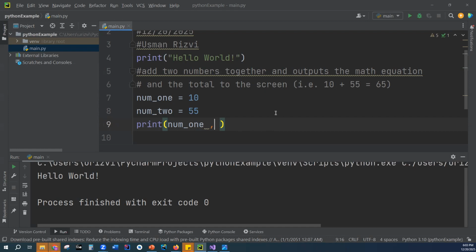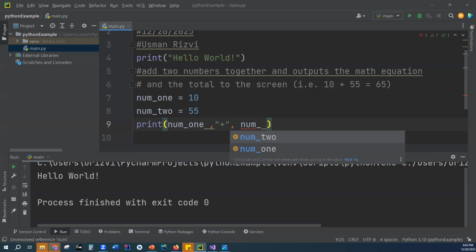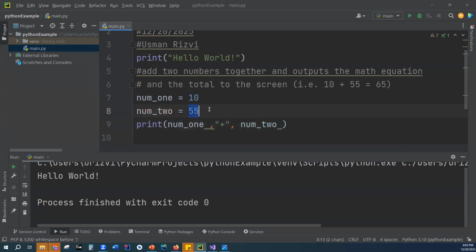So they want you to print in this format. So we just got num1. We're going to print this. And then we need to print a plus sign. That actually goes in quotation because that would be a string. And then we have num2. That would be the value 55 right here.